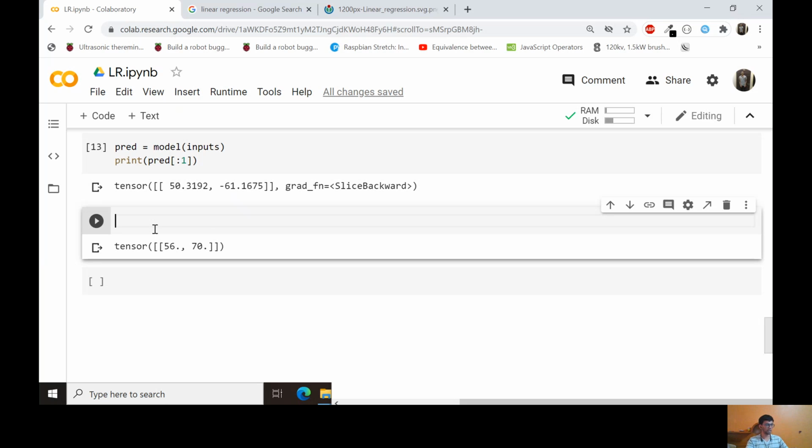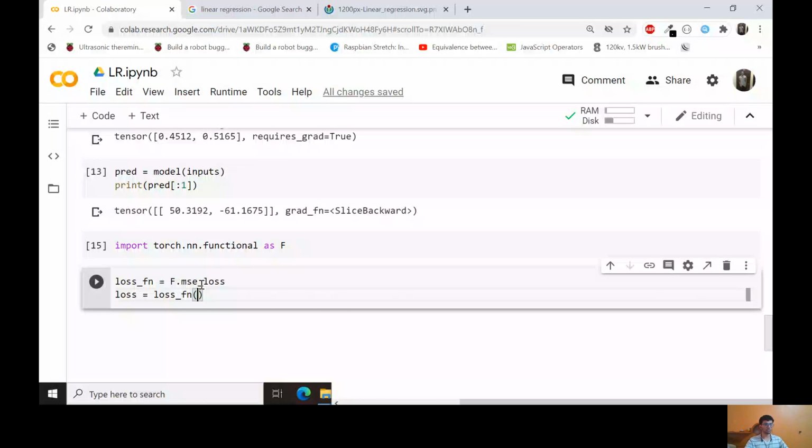So how to do that? We can use import torch.nn.functional as F, and you can calculate the loss using loss equal to F.mse_loss, where MSE stands for mean squared error. And loss is loss_fn of model and targets. Okay, so why am I doing this?